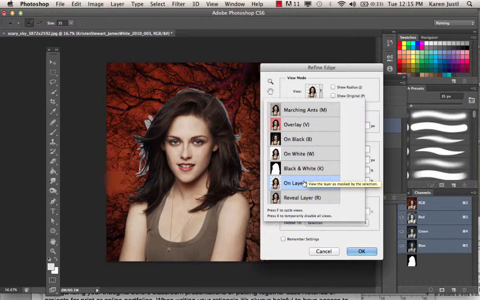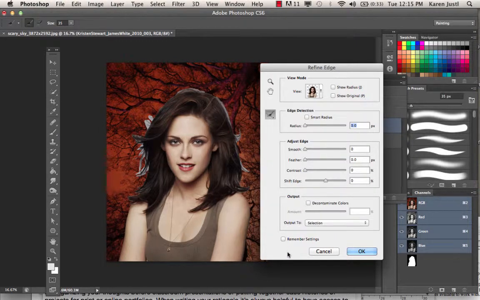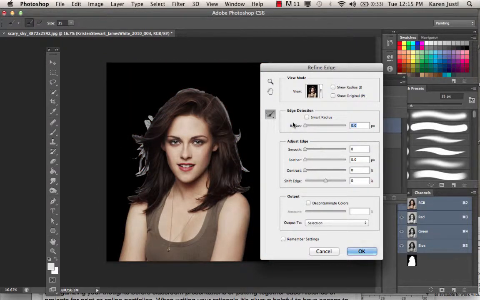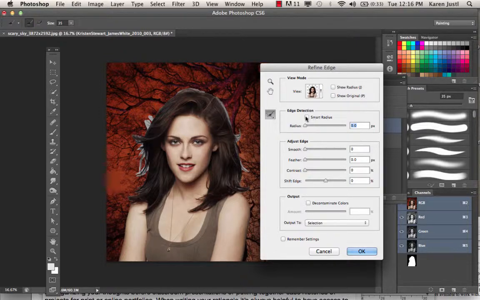So if I remember that B is black and L is on layer, if I toggle out, click out, B and L, right? The smart radius I'd like to turn on, and I'm just going to zoom that number up a little bit and see if my selection is refined in any way. And it is. It's a little bit refined. I can go in and click on the Refine Radius tool and expand that detection area, and you can see the brush is quite small, a lot smaller than I need it to be.